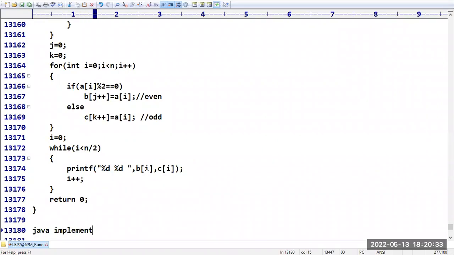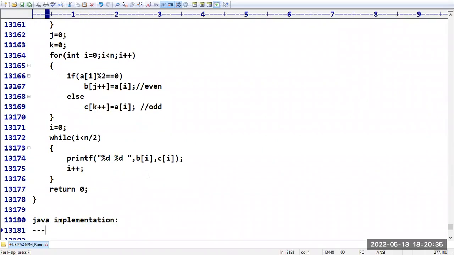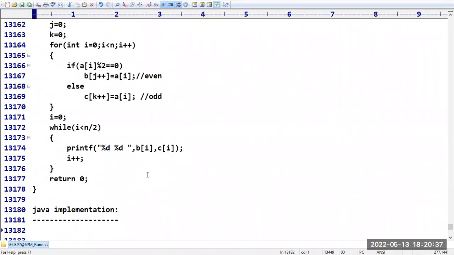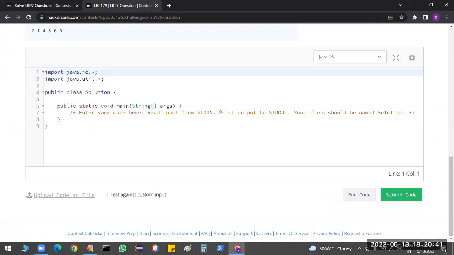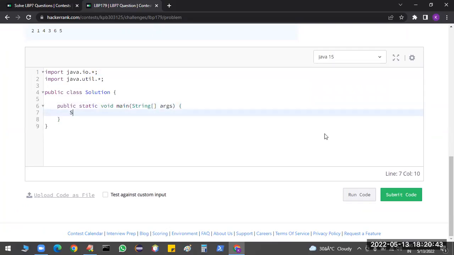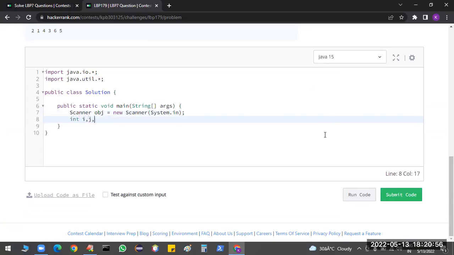Sir, I want to go for Java implementation. So how to implement this program in Java? So let us take Java implementation. Sir, I am taking Scanner obj is equal to new Scanner within brackets System.in, then integers i, j, k. These are the variables required.